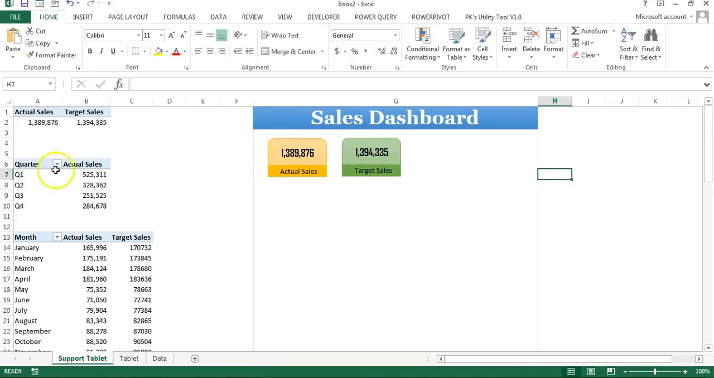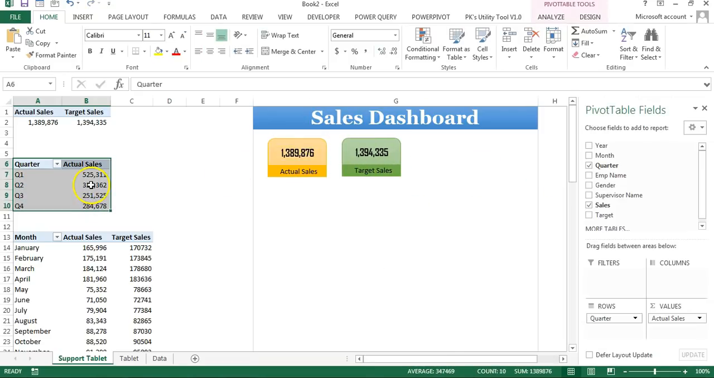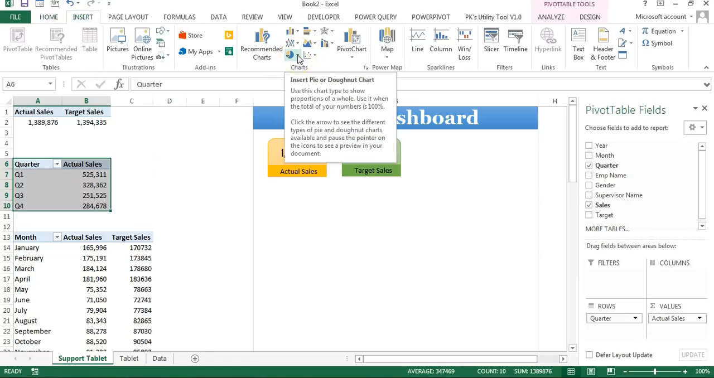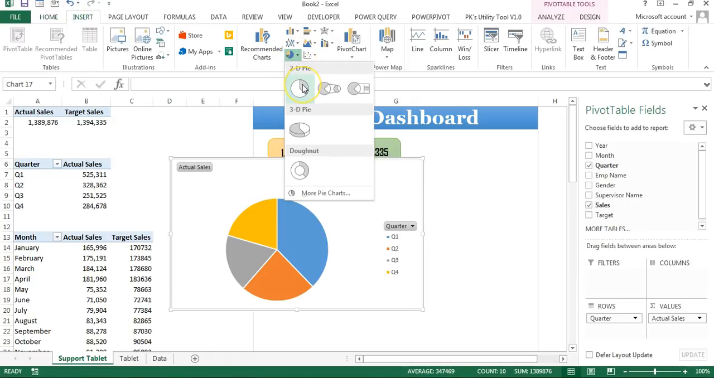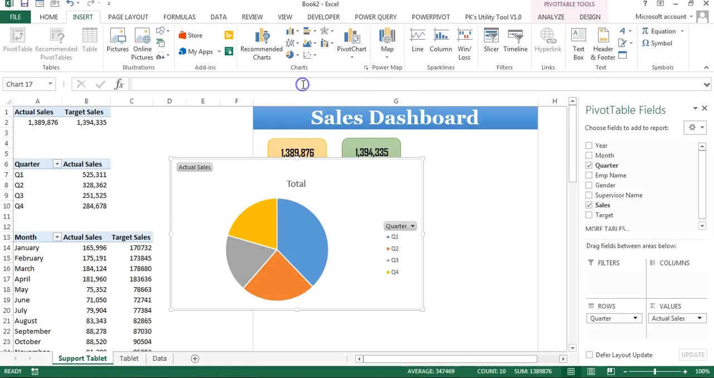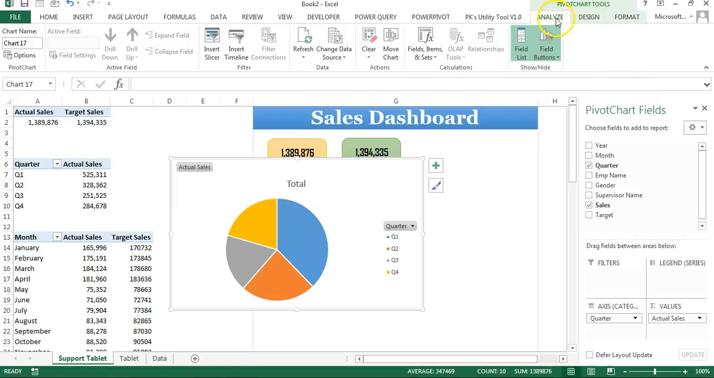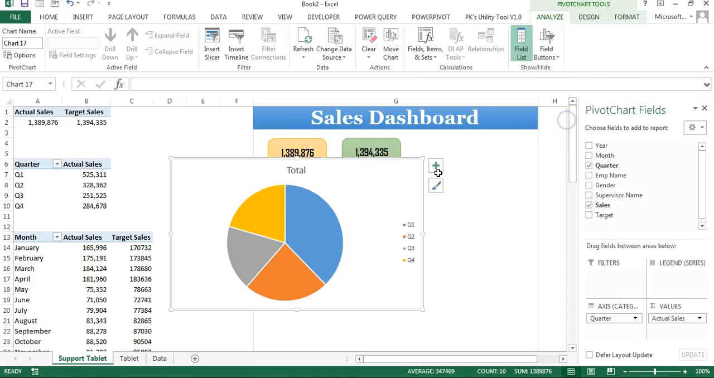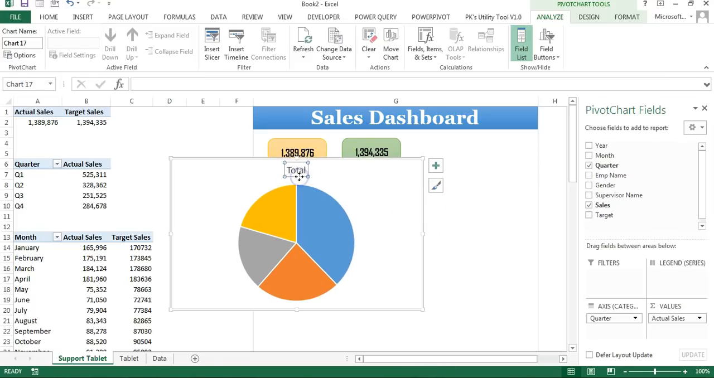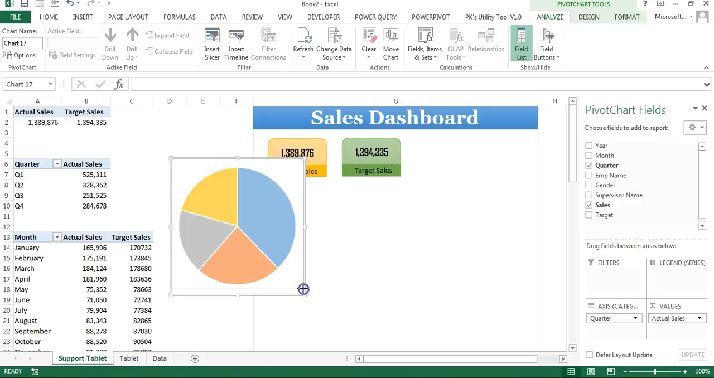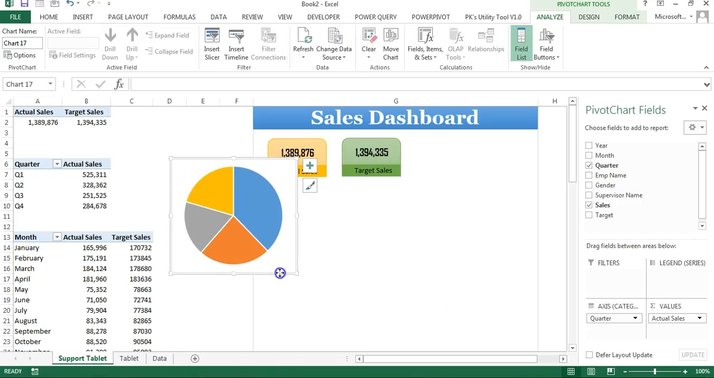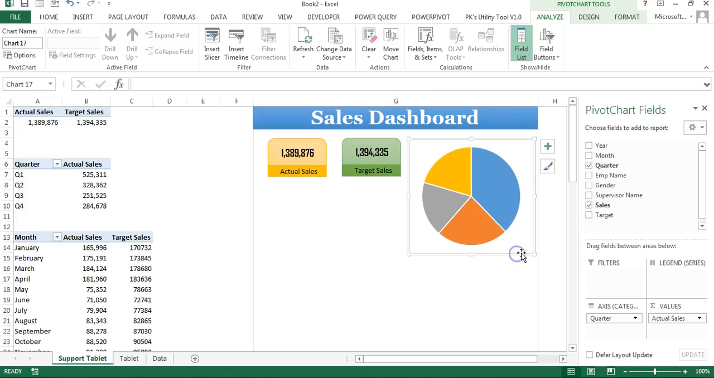Now we will create quarterly sales bifurcation chart. So we'll select this keyword, we'll go to the insert, then we will go to the charts, and we will insert a pie chart. So let's take this pie chart. Now I'll go to the analyze. From the show hide, I'll hide all, and I will remove the legends also. So just uncheck the legends also. Delete the chart title also, and make the chart square like this, and just keep this chart here.